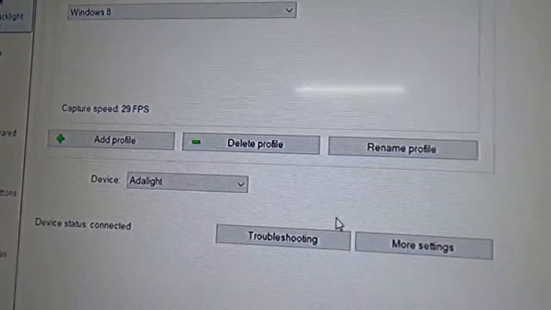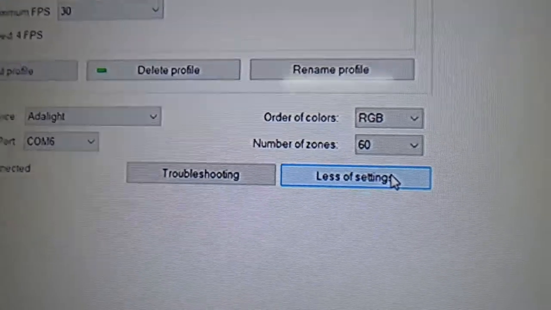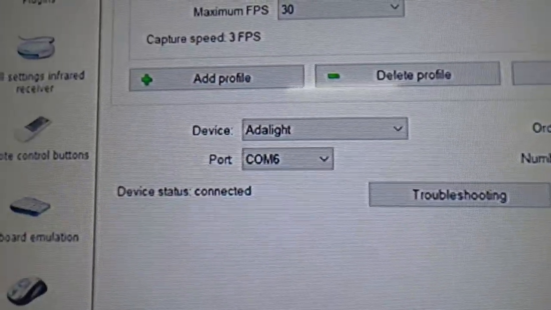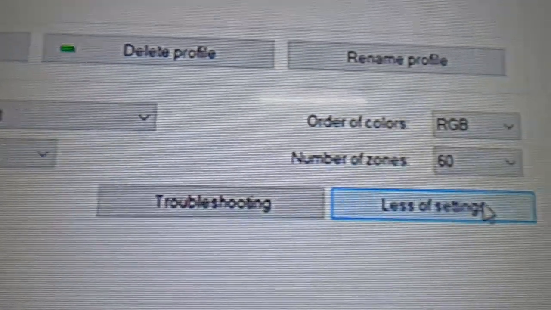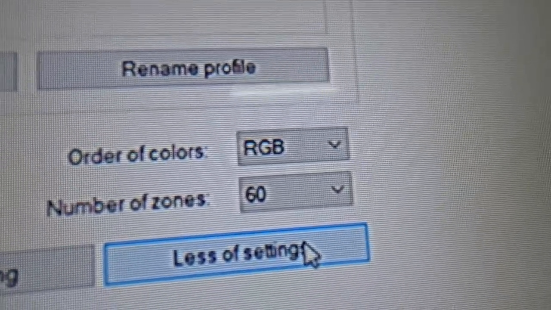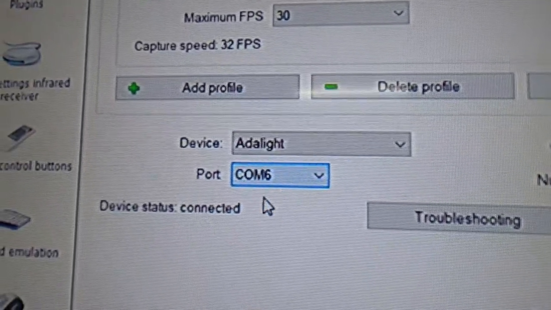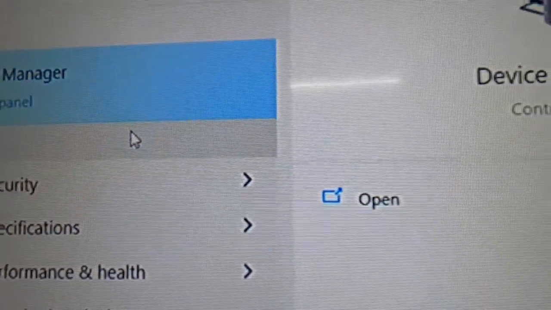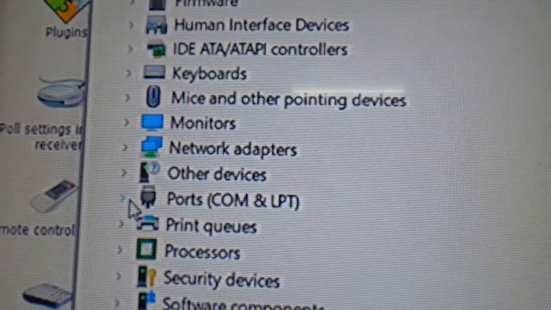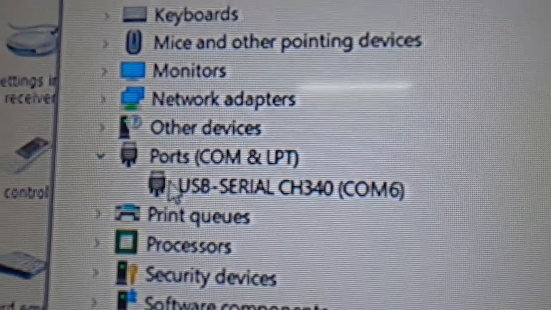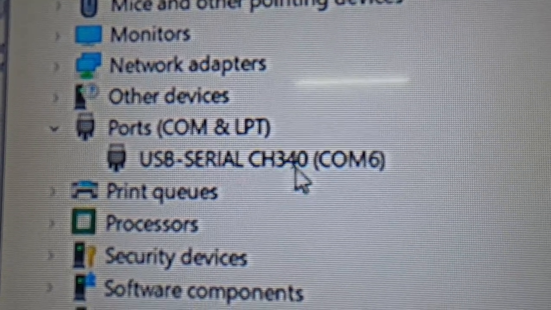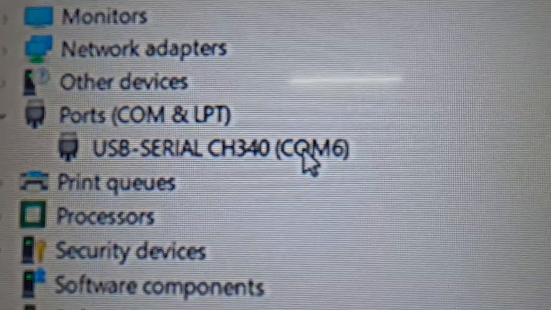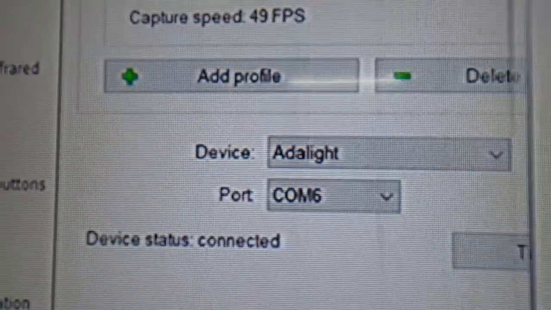Okay, so here in the more settings, you will see it opens new parameters. The other light is okay, then the port, and then the number of zones, which is important. For the port number, which is COM6 or 5, you can select it. You actually get it from device manager, which is also shown in the manual. You go to device manager and see the port here, just expand it, and you will see it's COM6. It's called CH340, and make sure the number COM6 matches up with this.